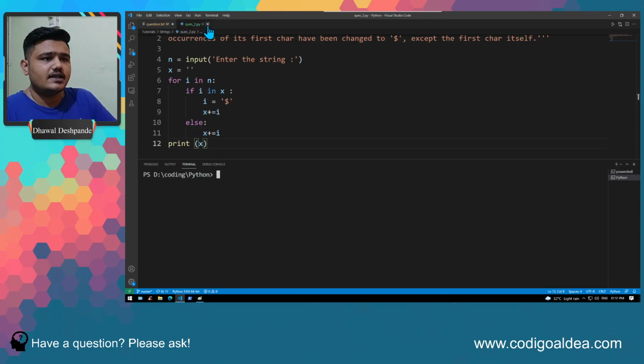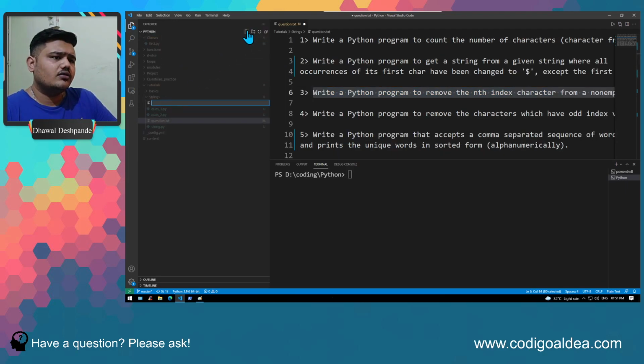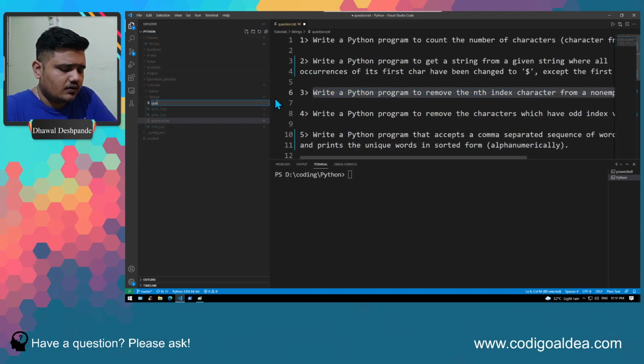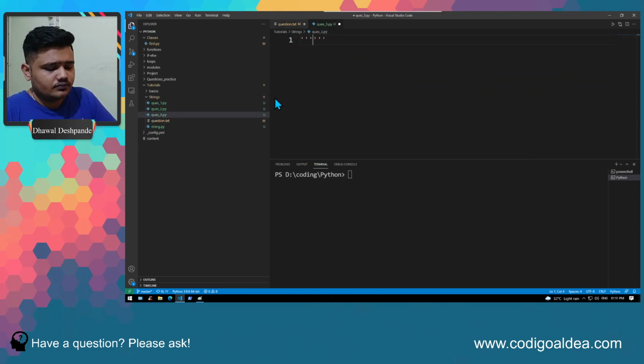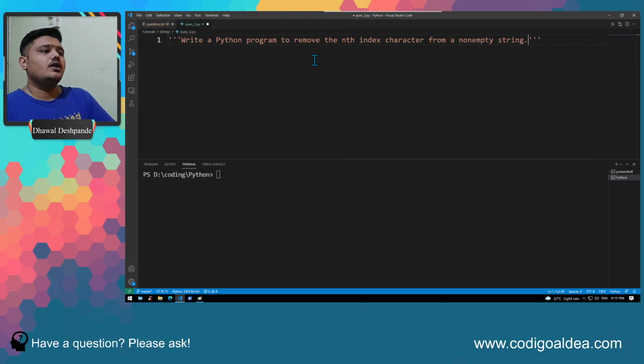Moving forward, let's see our next question, that is question 3. Write a Python program to remove the nth index character from the non-empty string. So what we need to do here? First let's make our file where we are going to make the program. This is our question: we need to remove the nth index character.